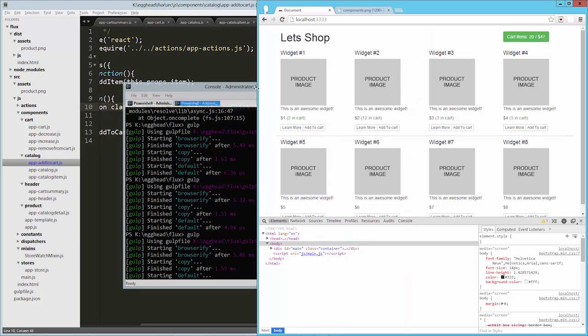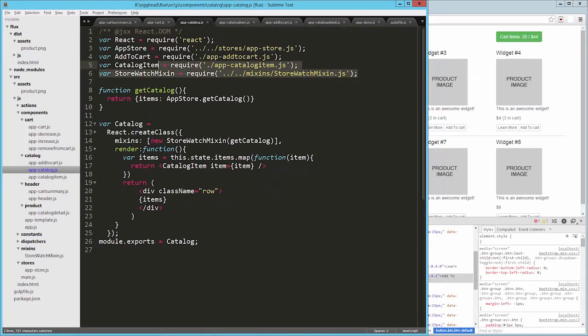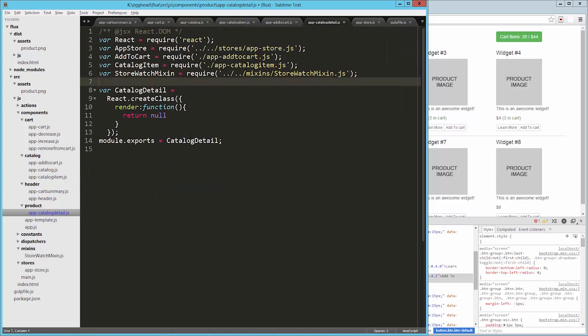Everything's looking good. So let's jump over to our catalog details page, where we're actually going to need a lot of the things that we had for the catalog page. So let's just copy these over. And that looks about right.